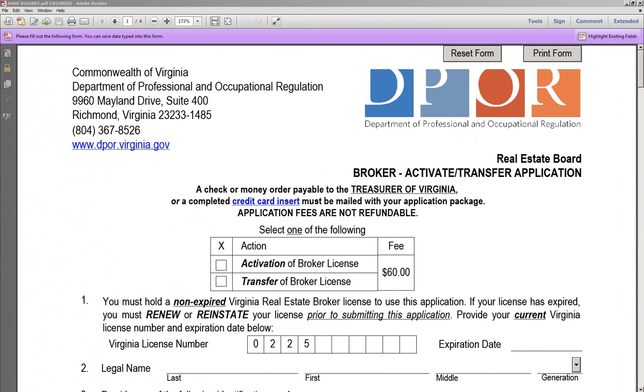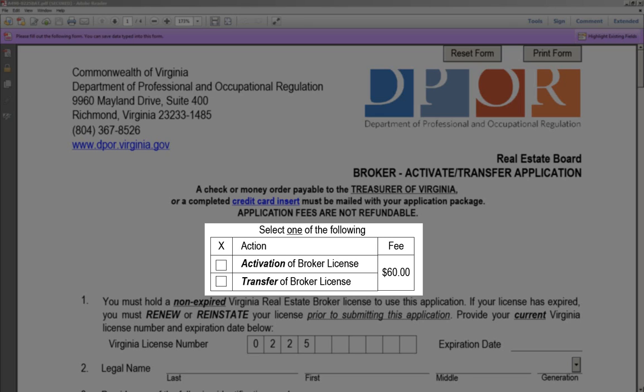Let's get started. First, select whether you would like to activate your license or transfer it from one firm to another. Activate is only an option for licensees officially on inactive status and whose license has not expired or is expired for less than 1 year. If your license has been expired for more than 1 year, it cannot be renewed or activated and you must reapply. Please contact the board if you have questions about how to proceed if your license has expired.